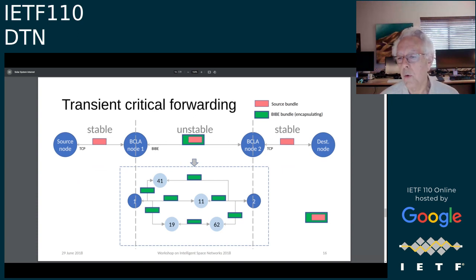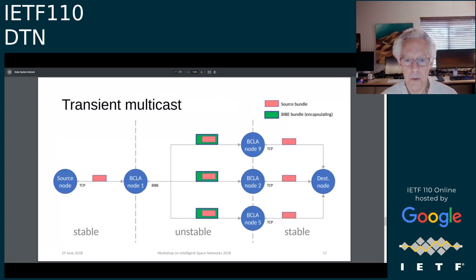Same thing. There's a notion in the ION implementation of something called critical forwarding, where there's an extended class of service switch that says this is a really critical bundle, send it every possible way you can send it, and that could be done end to end. And here we're showing it being done only between the entry and exit points from a particularly unstable portion of the network. Next slide.